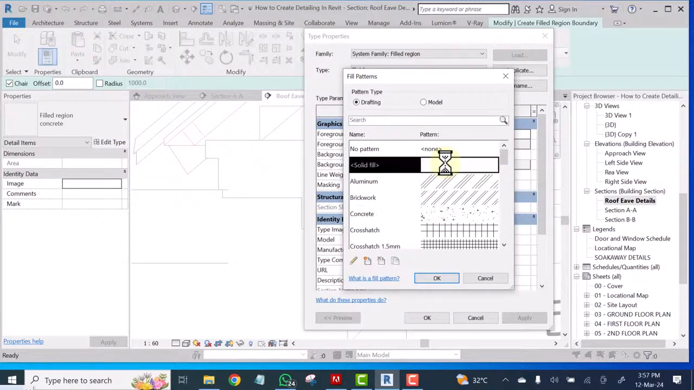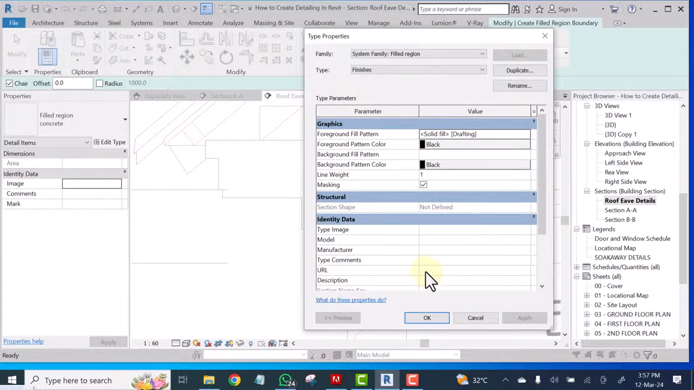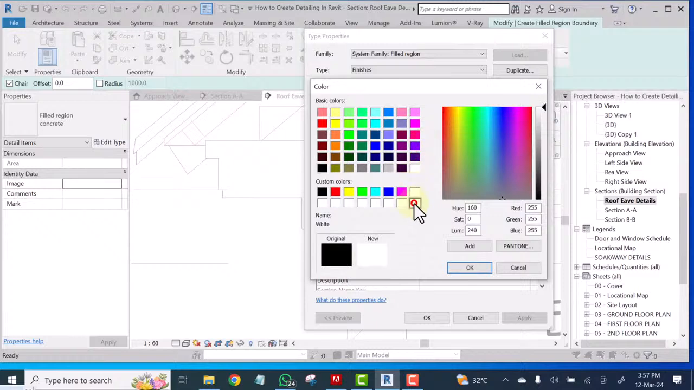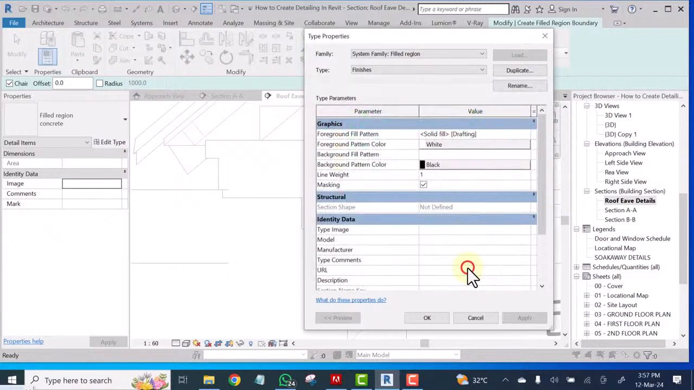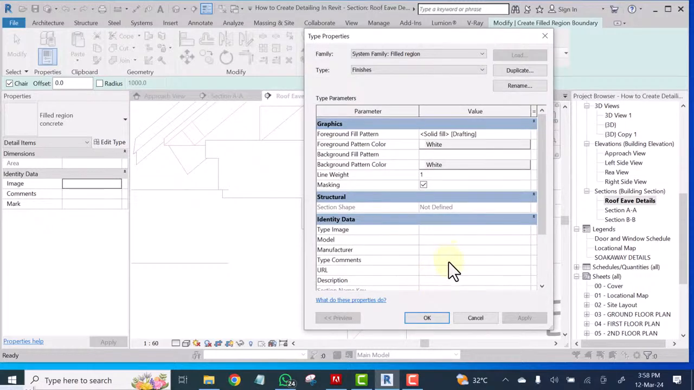Select solid and click OK. Then the color, the fill pattern, the foreground pattern color, I will select white because I don't want it to have any pattern. Then the background should be white, and that is okay.